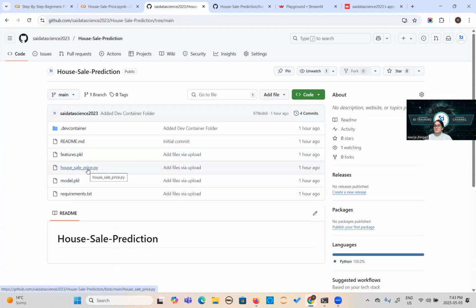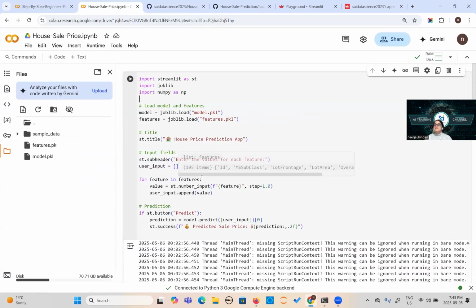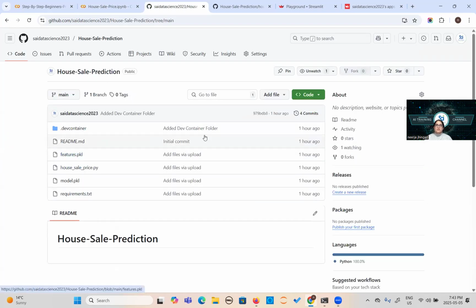And this is your file, and this is another. You can upload all files on GitHub. This is your first step for Streamlit, because we are going to connect GitHub with Streamlit. Now I will show you how to register.